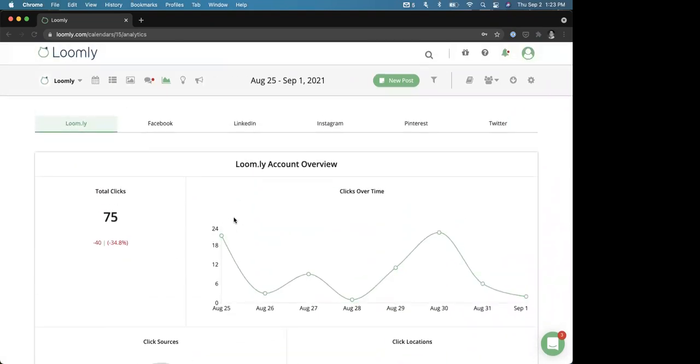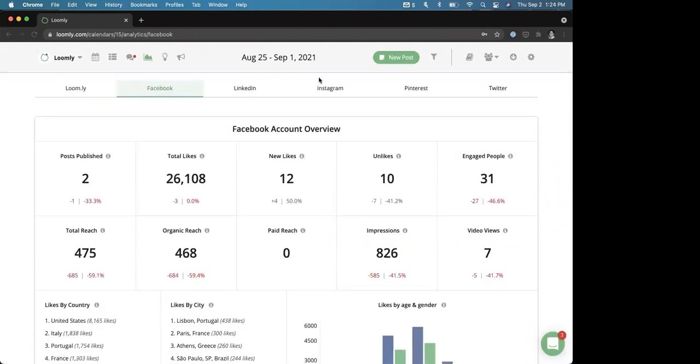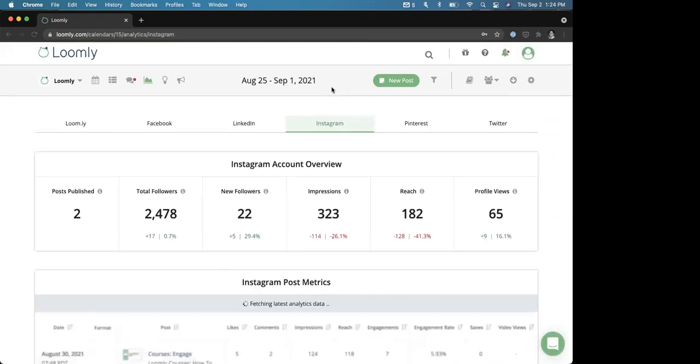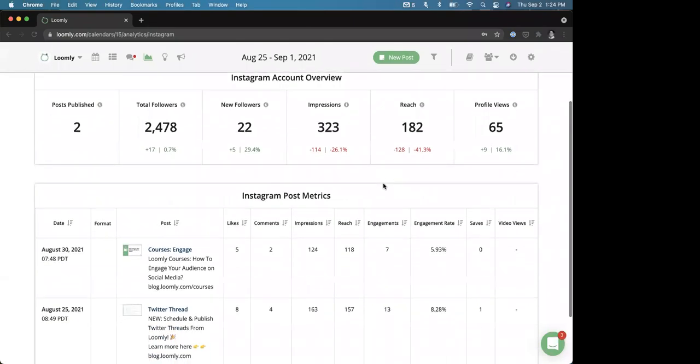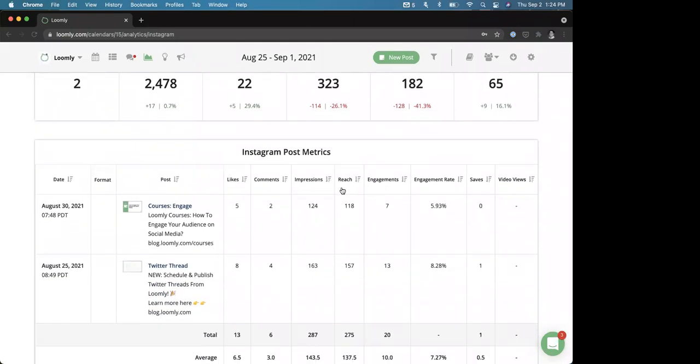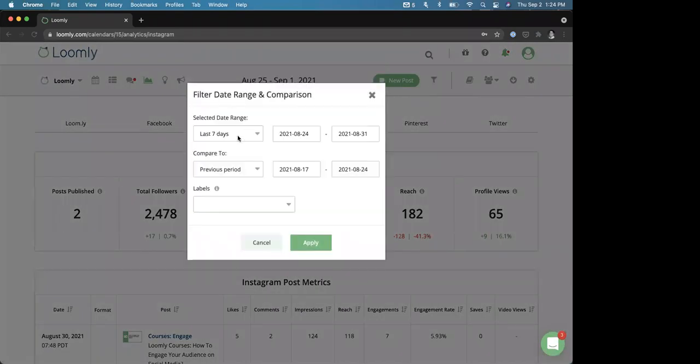And also we offer account level statistics, such as your total number of page likes on Facebook, and also your followers on Instagram. We also offer post metrics, which include reach, impressions, and engagement rate. For this, you can also filter based on date ranges and year period comparisons as well.